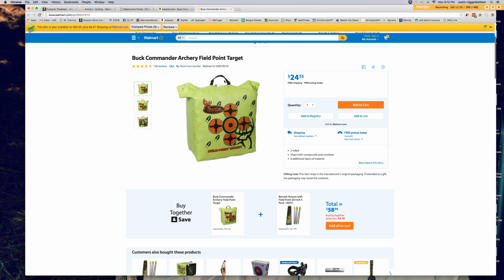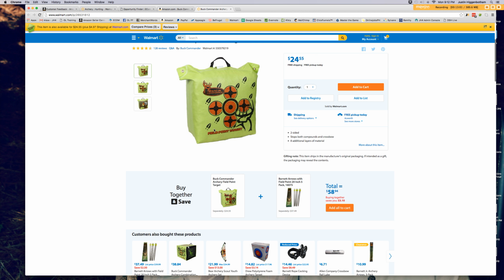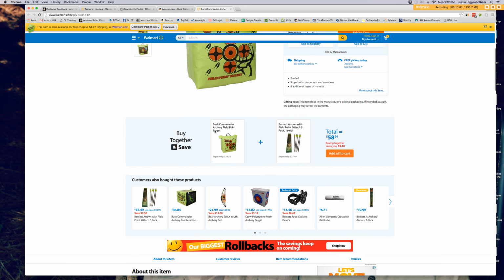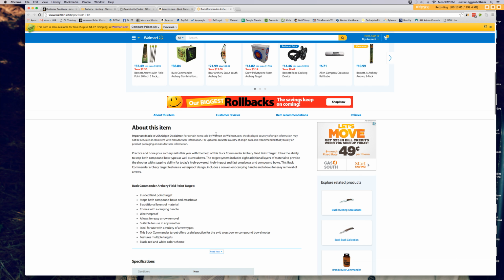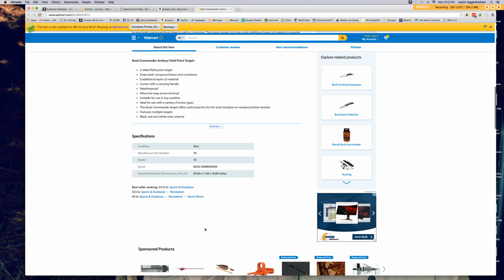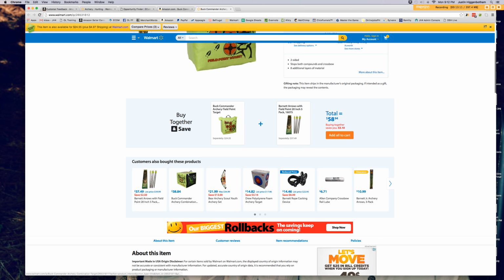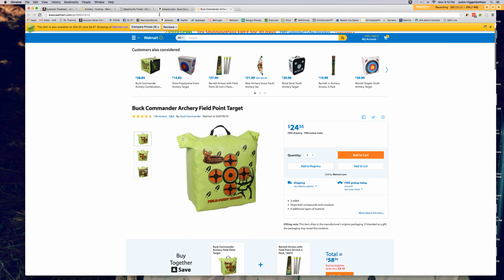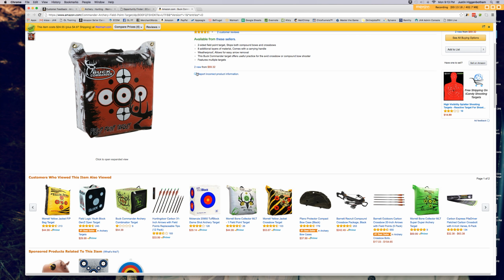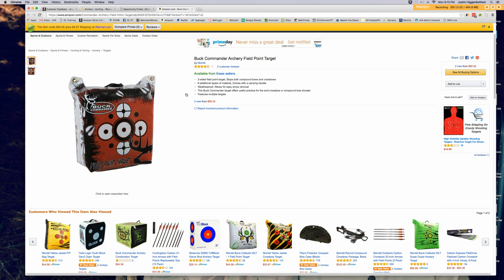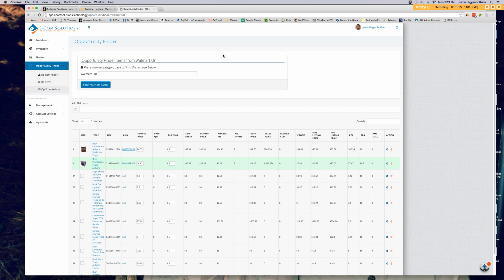Normally what I would do is go back in and search for this item, because we might be able to list this item. But for the sake of showing you how the system works, I'm just going to move on to the next product here. All right, the next product here, it looks like they got the same images.